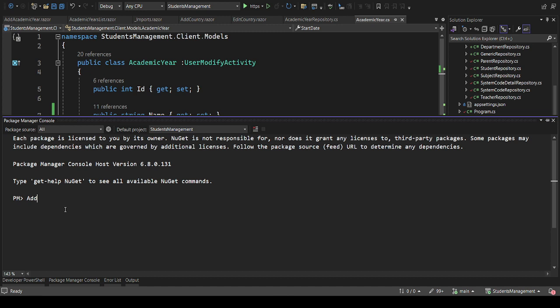So we say add migration, then updated academic details. If we press enter, then our migration file should be generated, and we should be in a good position to now update the database. So let's wait and see.